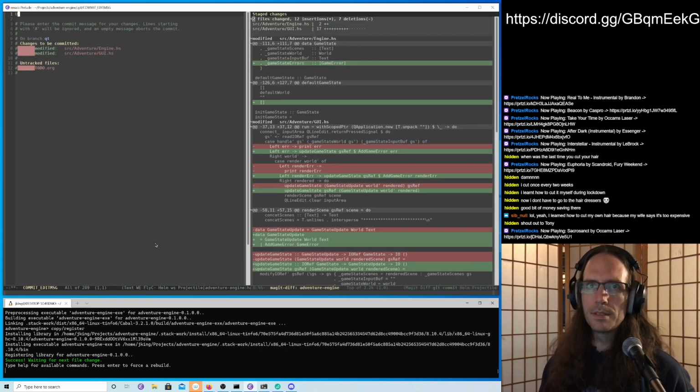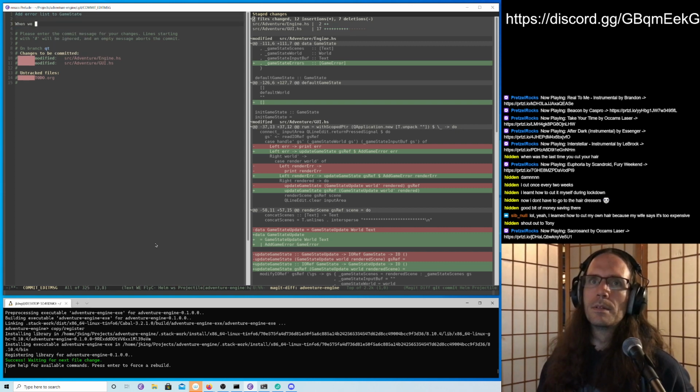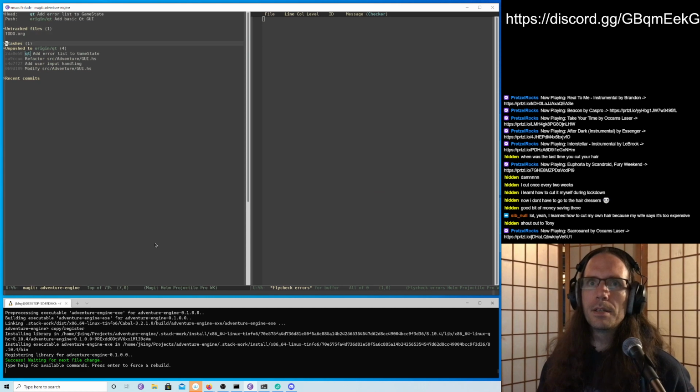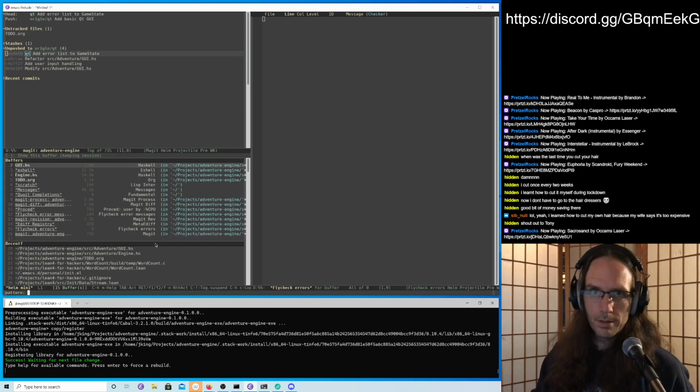So when applied, this patch will add an error list to game state. We get an error updating the game, and add the error to the list. And the next part of this will be to render the errors.